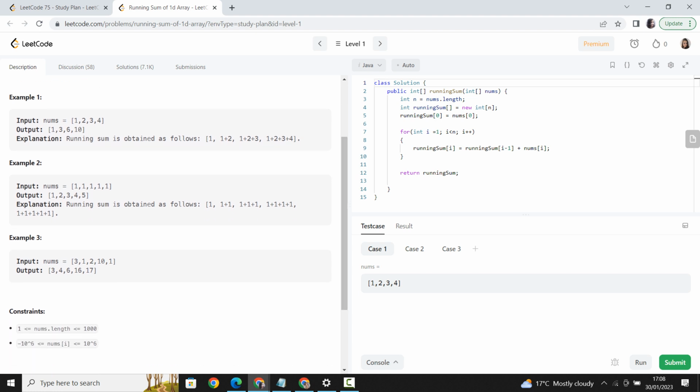If we go via the example, here in nums we have 1, 2, 3, 4. So for output we have 1, then for the second element we have 1 plus 2, which is 3, then for the third element we have 1, 2, 3, which is 6, and so on, we have 10. So basically, how we are doing it is mentioned in the explanation itself.